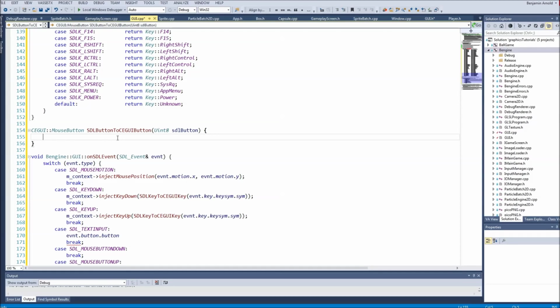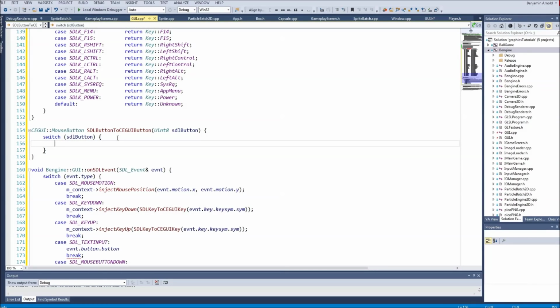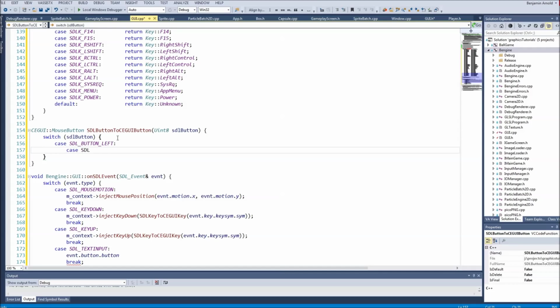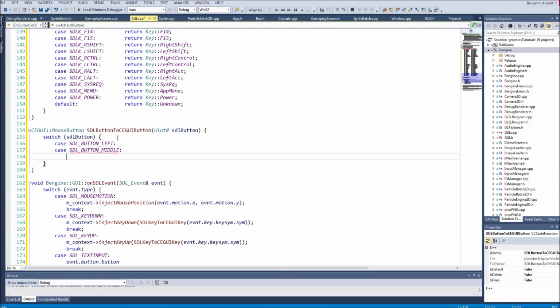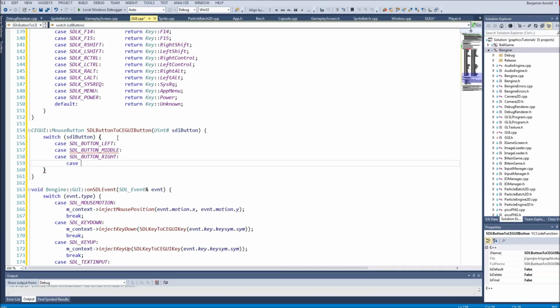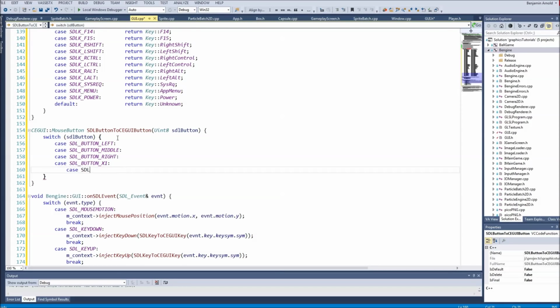Now this is just going to use a big switch statement. Actually, it's not very big at all. Switch, and we're going to say SDL button. Now we have 5 different buttons that we have to worry about. Now there may be more, but these are the 5 that we care about. We're going to say button left, button middle, button right, and button X1, which is like a little extra button on some mice, and then case SDL button X2.